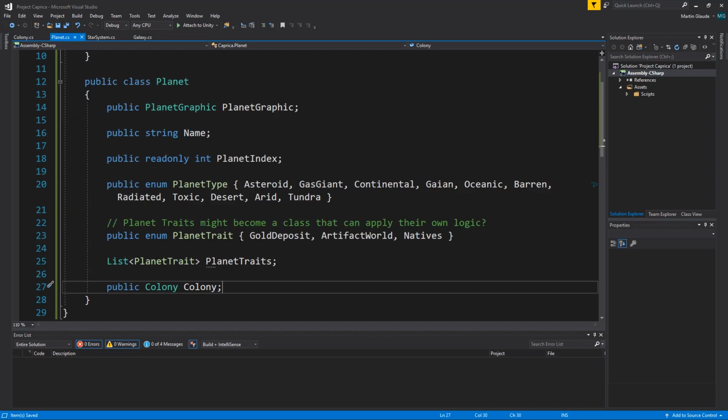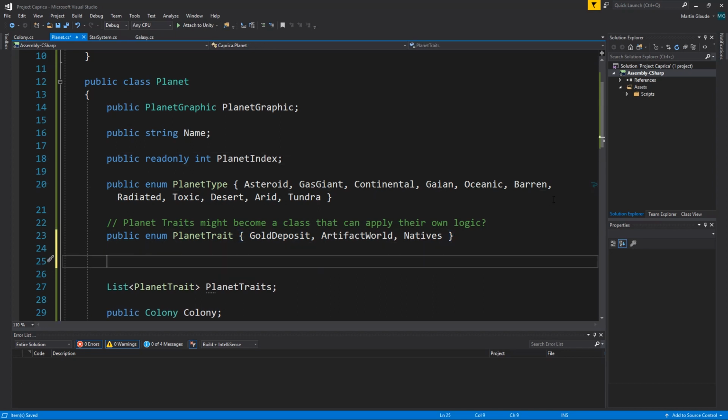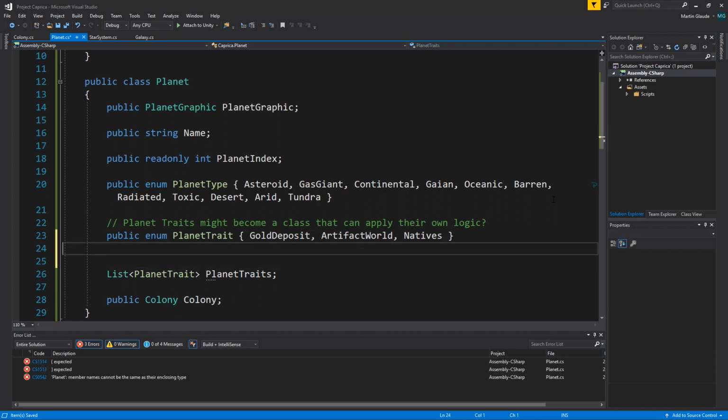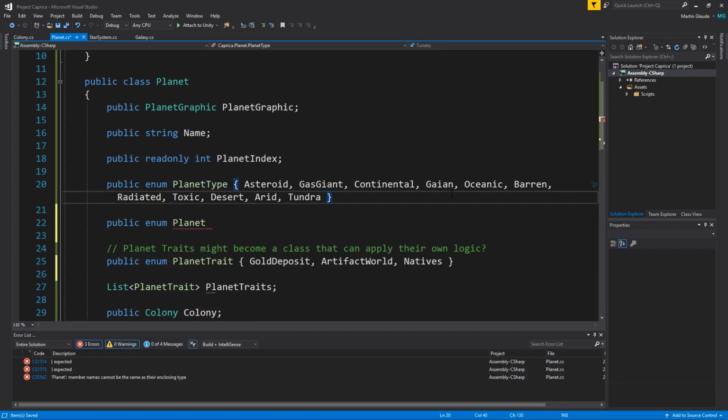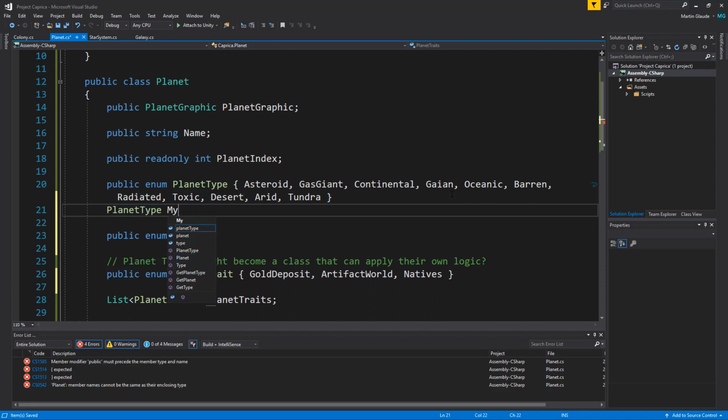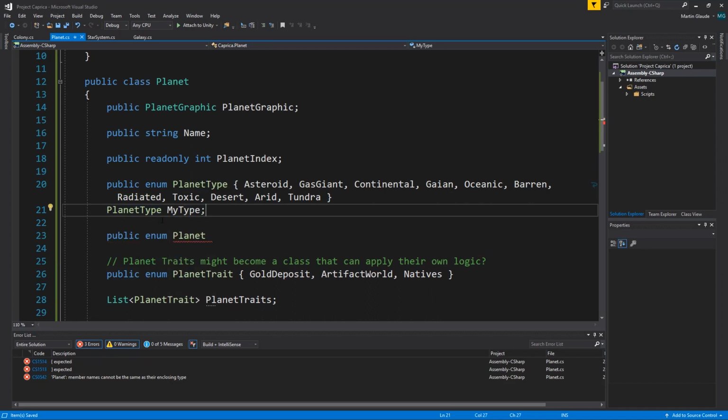Planets will have some sort of population limit. Oh yeah, planets need a size, actually. We have a planet type, and we have a planet size. Now, the planet size is probably going to be something like, actually, probably an enum. Oh, we need to move this. Actually, we need to do a couple of things here. We defined the enum, but we didn't actually keep it my type, because we can't use planet type twice.